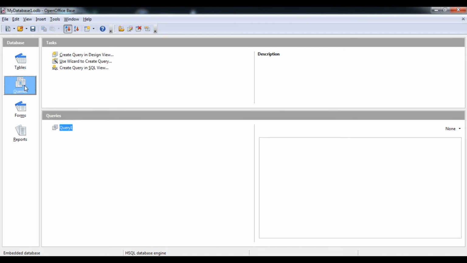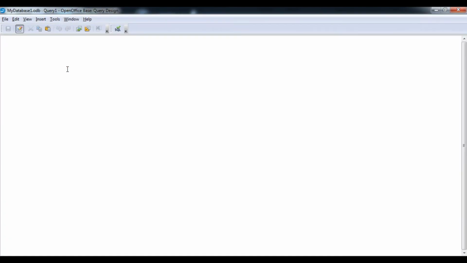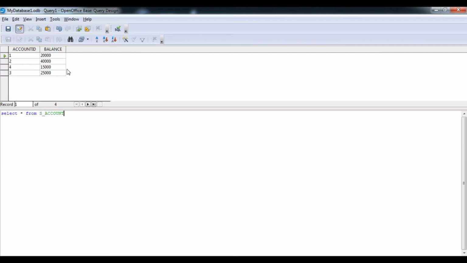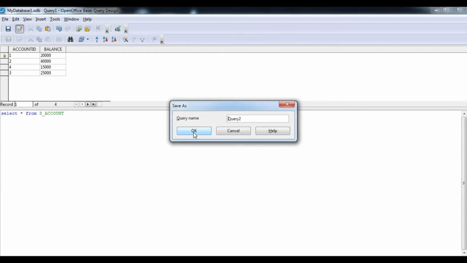Now go to the query again, we are going to create a new query. Simply type select, then star, then from, and I think the name was S account. Then press the F5 button. Now you can see this output come in front of you. And now you can save it as query 2.